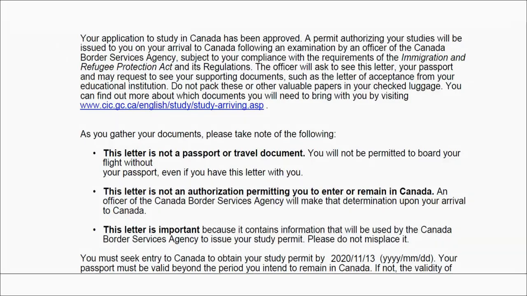A foreign national whose application has been approved will receive an approval letter or email which he must show to the port of entry officer upon arrival in Canada. The officer will examine the applicant and then issue the study permit.